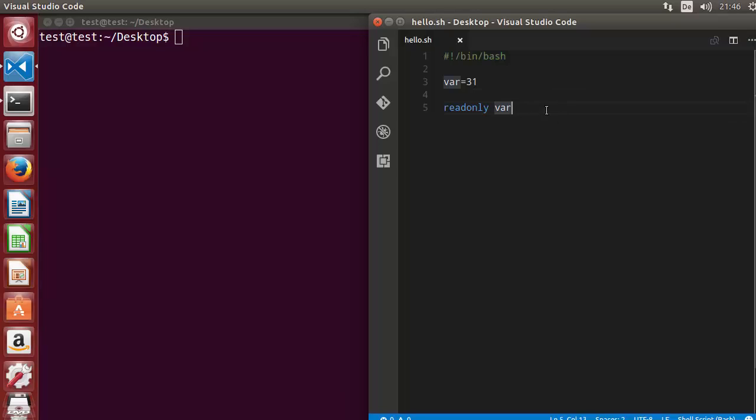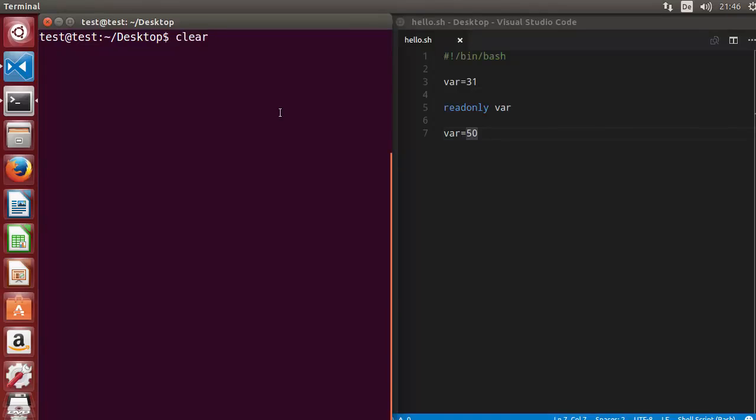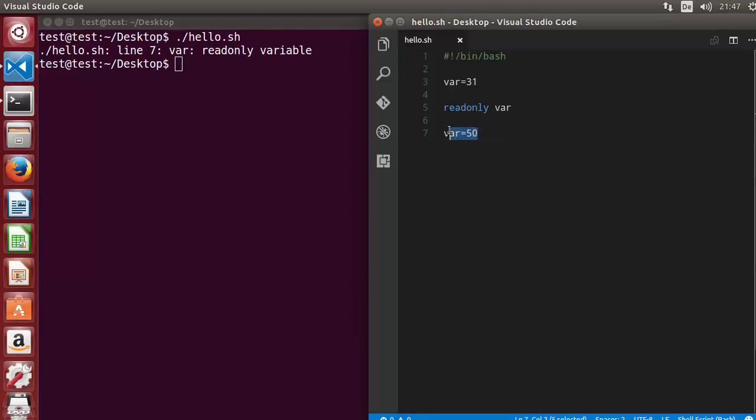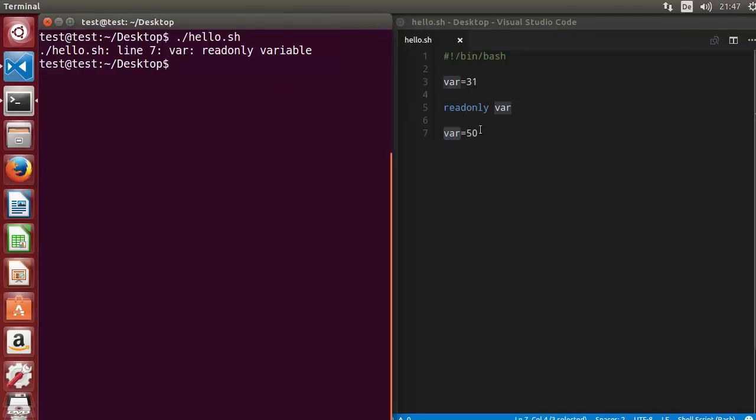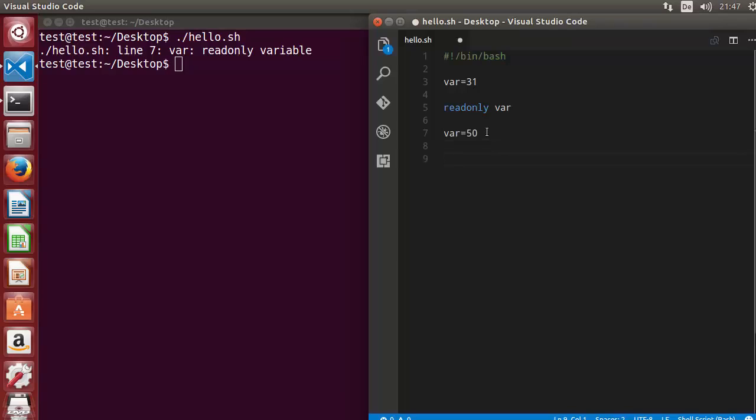Okay, and till now everything is okay, but now after this point, whenever we want to reassign some value to the same variable var, let's see what happens. So we will just run our script, and you can see on line number 7, var readonly variable. So it gives us a warning that var is a readonly variable and we cannot change the value of it.